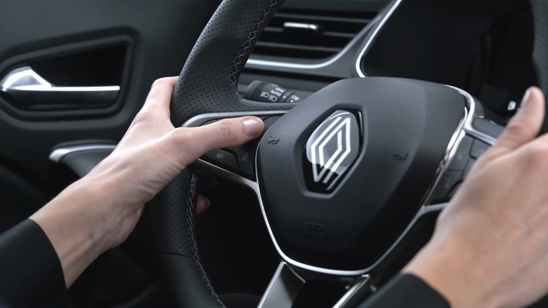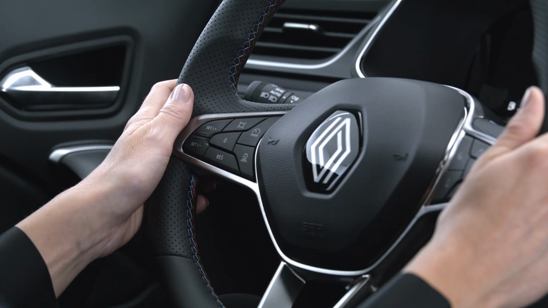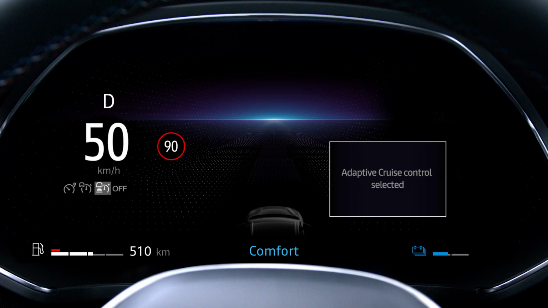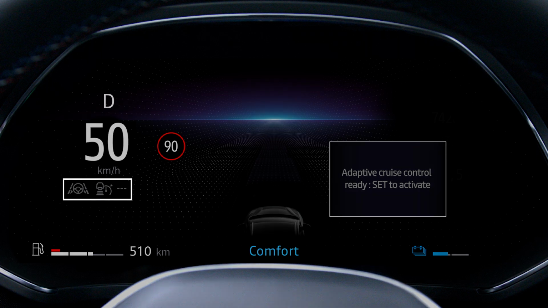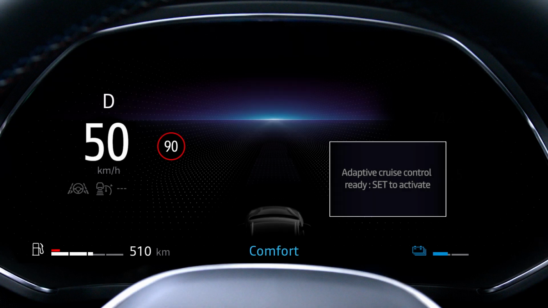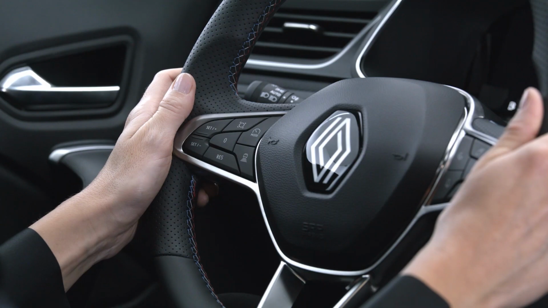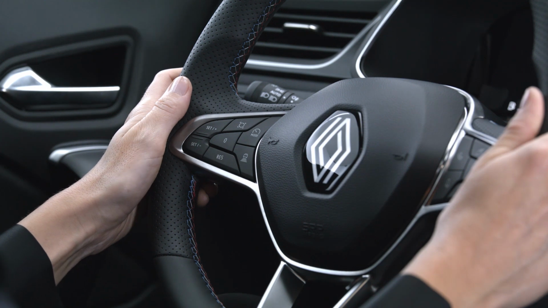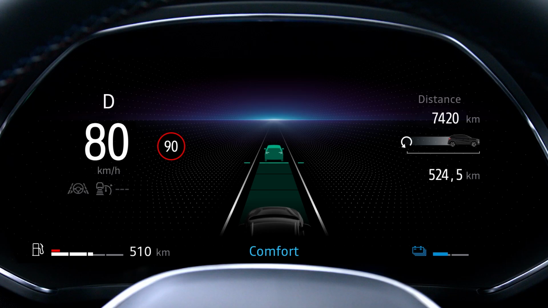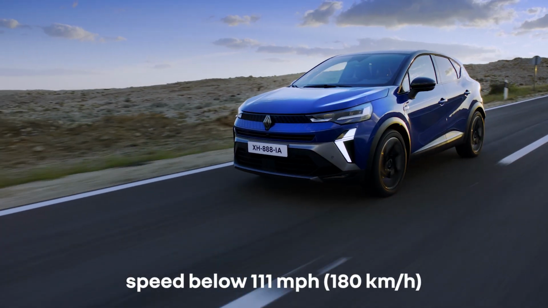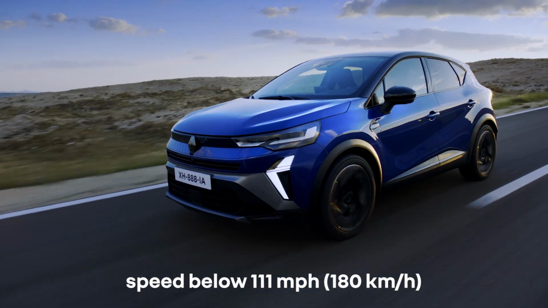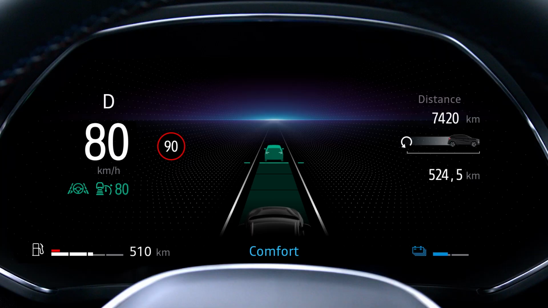To start Active Driver Assist, press this button as many times as necessary to select the function. These indicators then appear on the dashboard. Next, press one of these switches to select your cruise speed. You can use the stop-and-go adaptive cruise control between 0 and 111 miles per hour, 0 and 180 kilometers per hour. The stop-and-go adaptive cruise control is now operational.